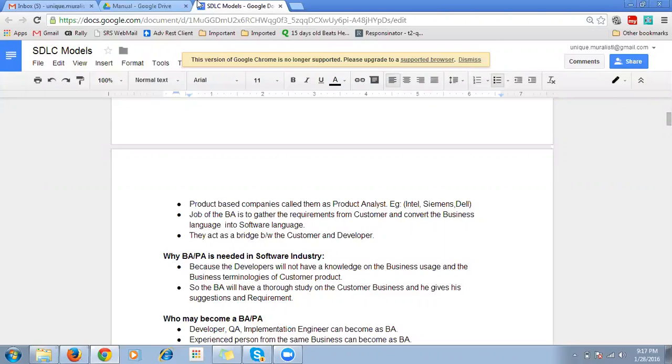So the business analyst will act as a bridge between the customer and the developer. The customer gives the requirements, and then that will be developed by the developer. How it should be developed and all those things, this person is the one who will be giving that information. That's why he is a bridge between the customer and the developer.